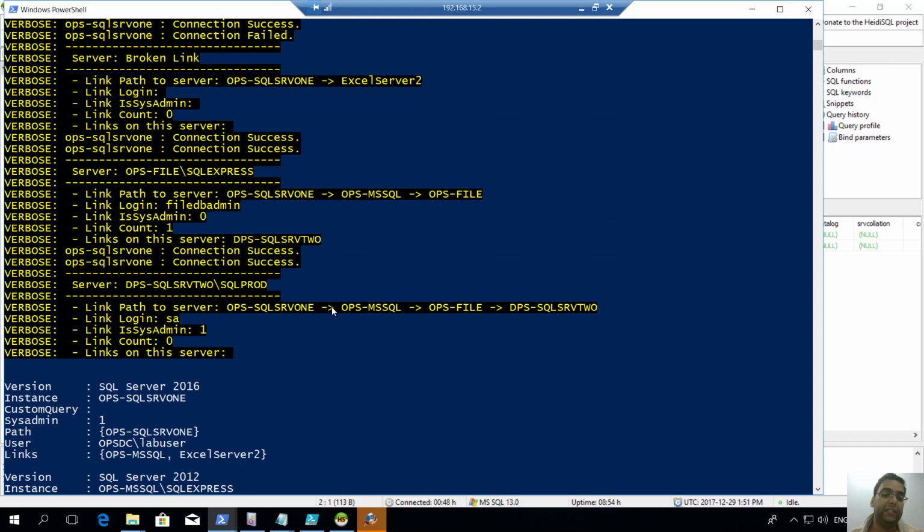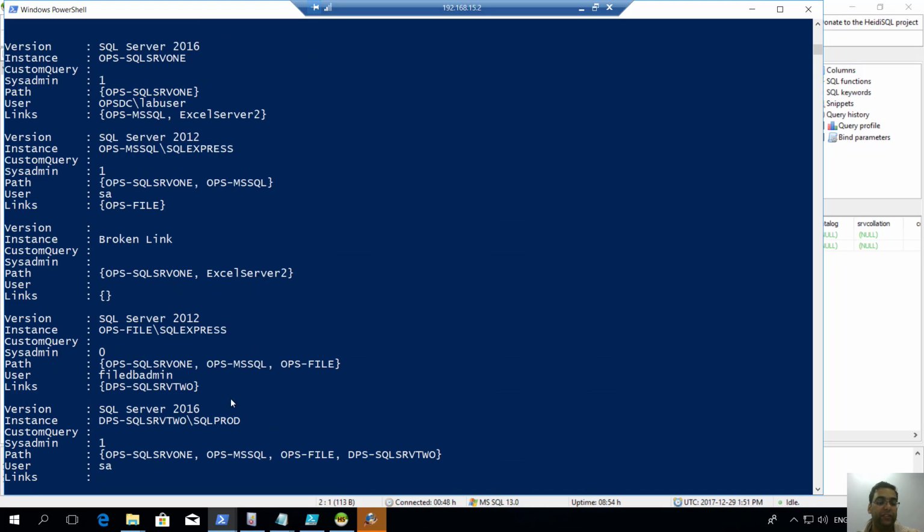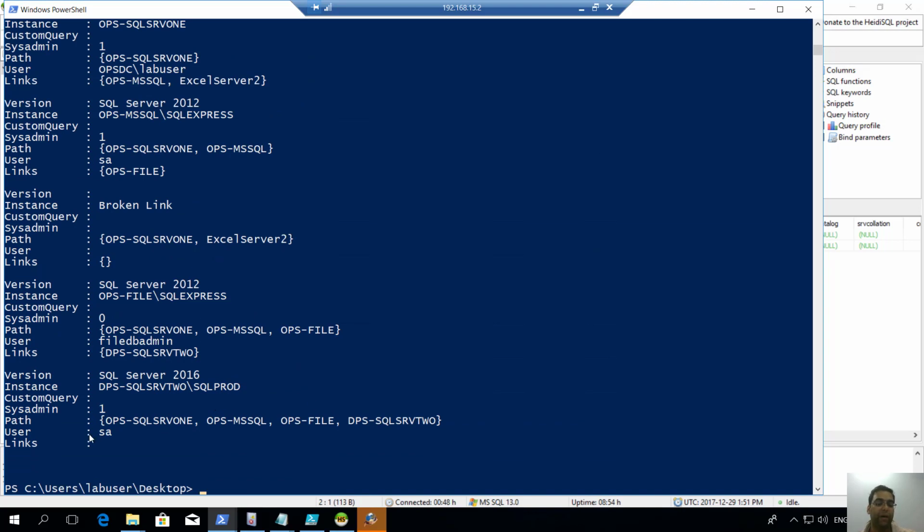So this way we started from a server where we had sysadmin privileges, but as we can see in this link, even if we do not have sysadmin privileges, we can get the privileges with which the link was created. For example, we had sysadmin privileges here, we had sysadmin privileges here, we do not have sysadmin privileges here, but we do have sysadmin privileges here on DPS SQL SRV2, which is a SQL Server 2016. The path was from SQL SRV1 to MS SQL to ops file to this DPS SQL SRV2 server.